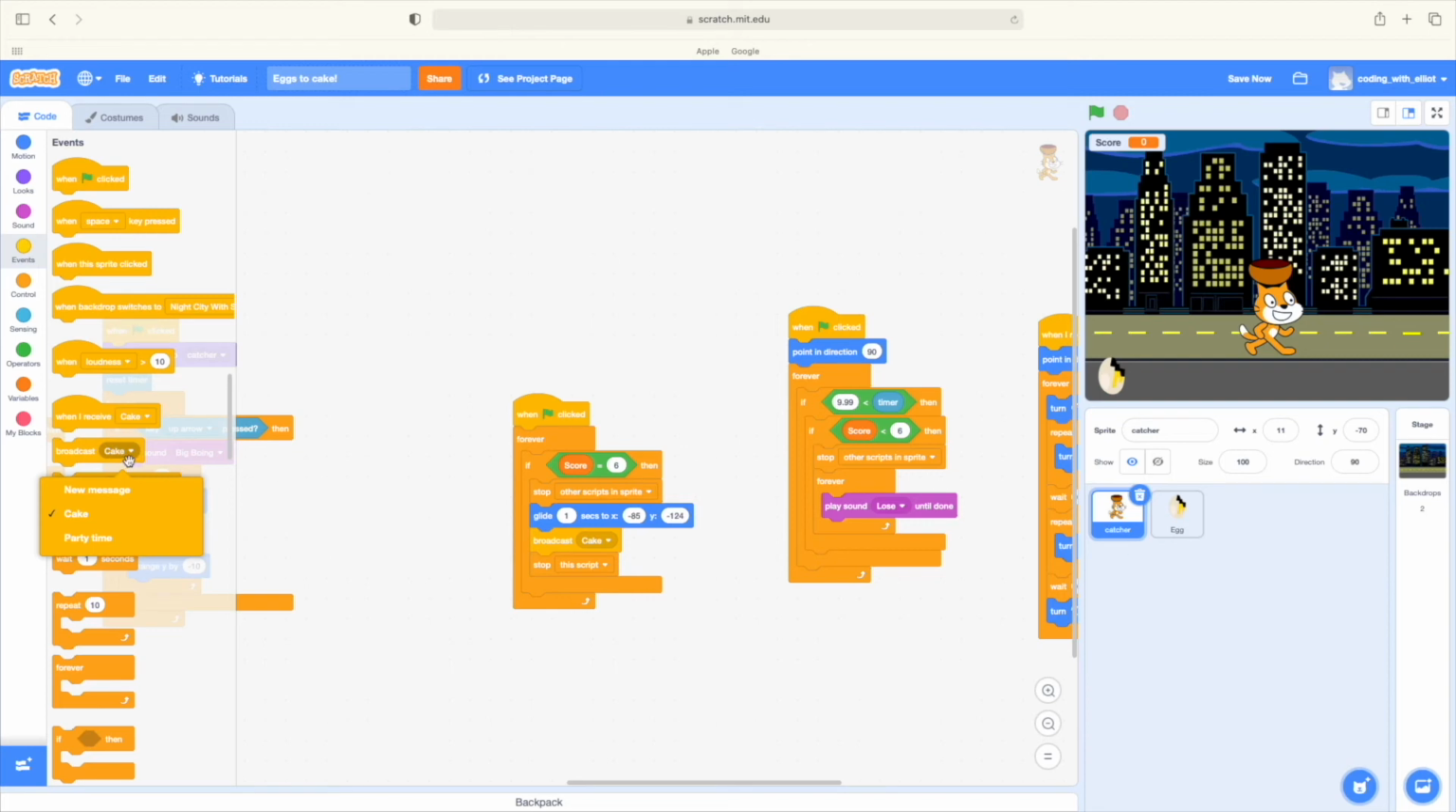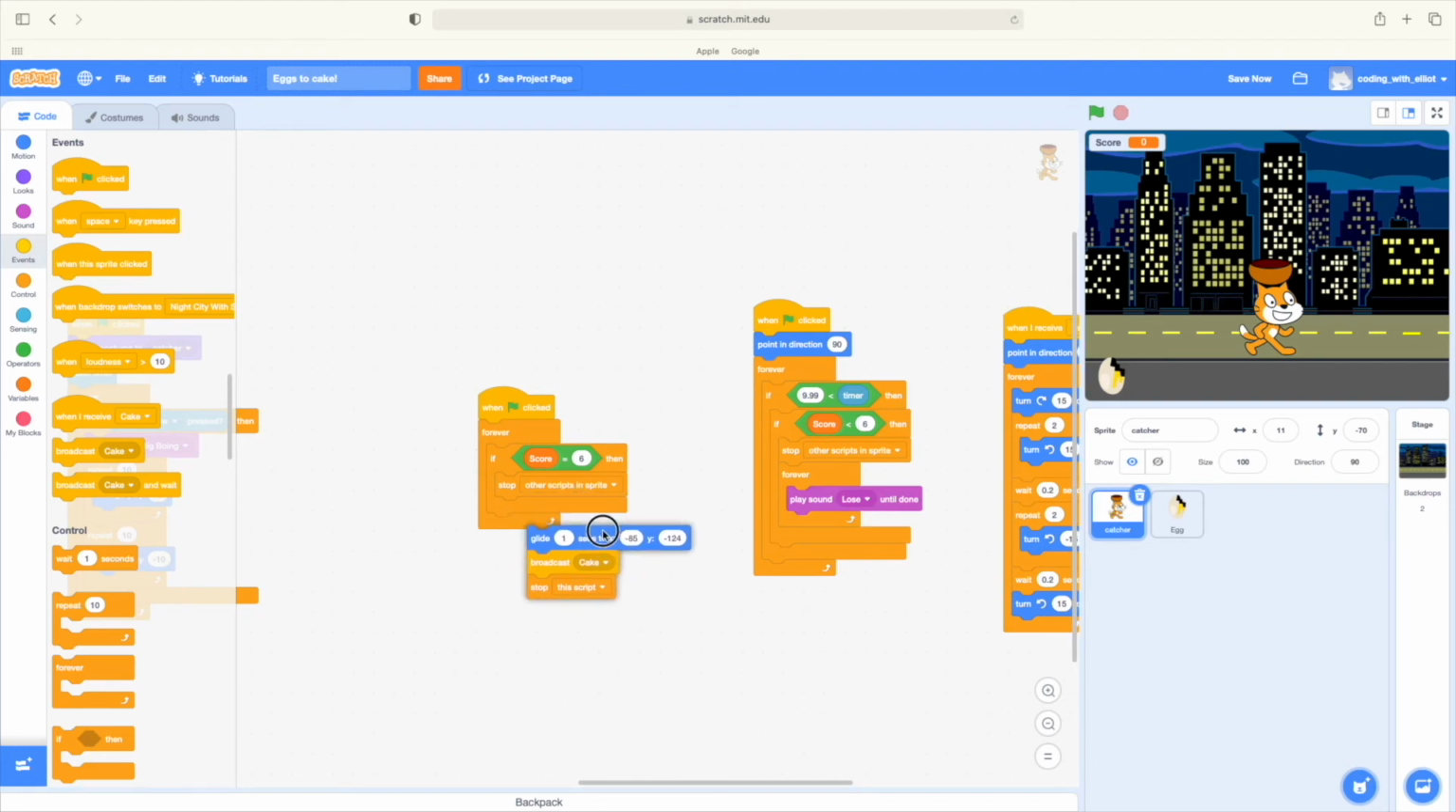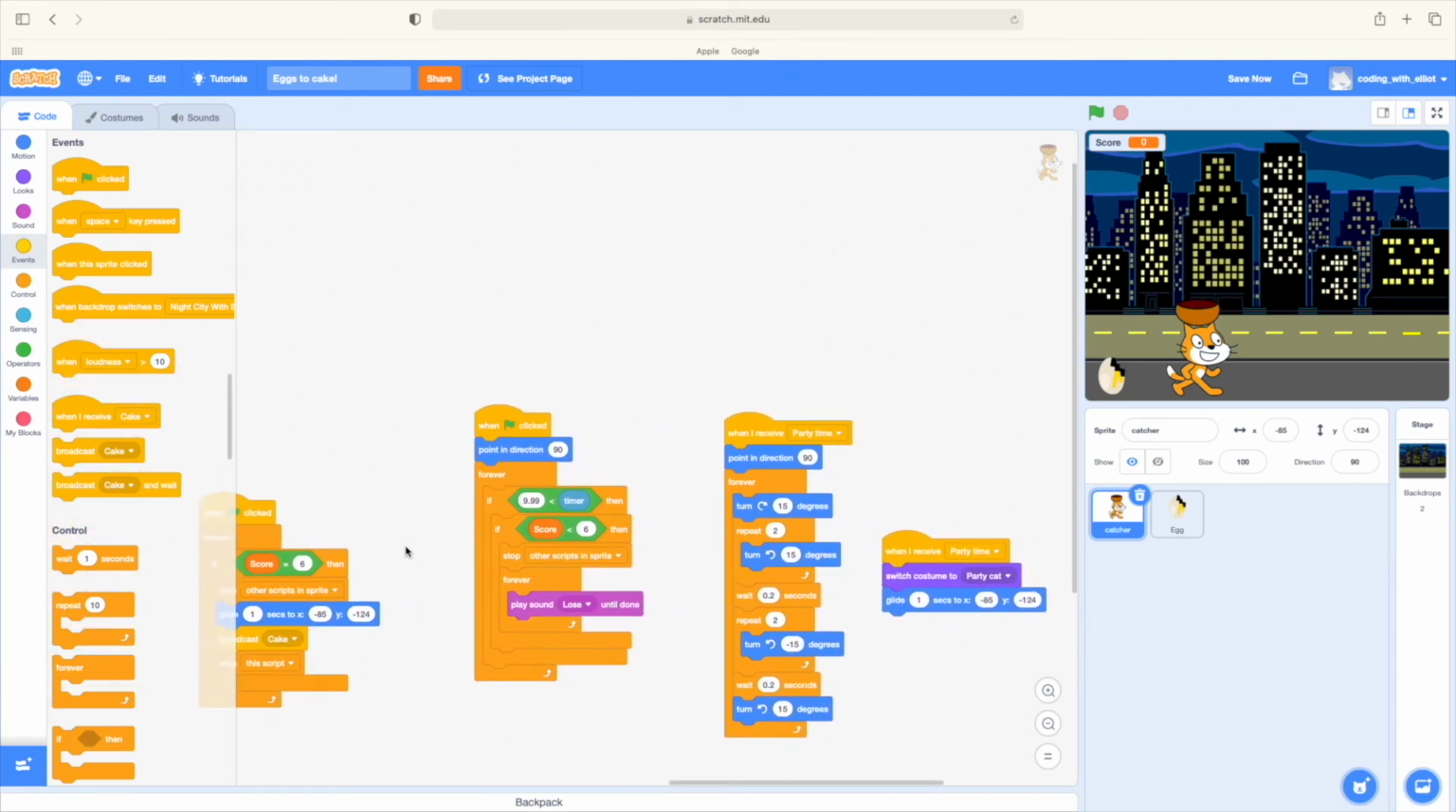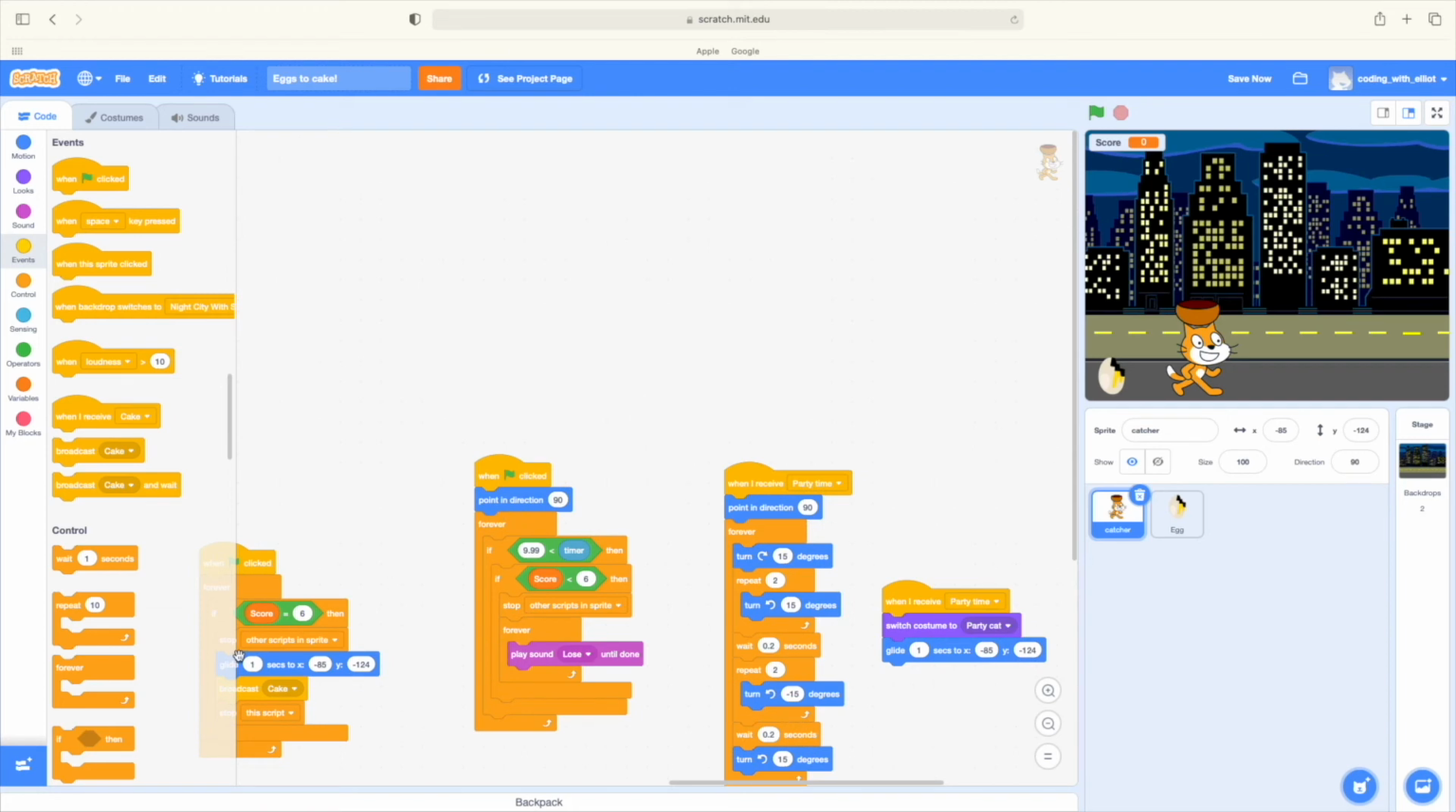Click new message, and then type cake, and then glide up to that, glide to this position, so it's in sync, ready for cake. Now, when start is pointing direction, it's forever checking, is my timer at 10 seconds? And then if that's true, it's checking if the score is less than 6. If it is true, then it's going to stop all the scripts and sprites, and then forever play.